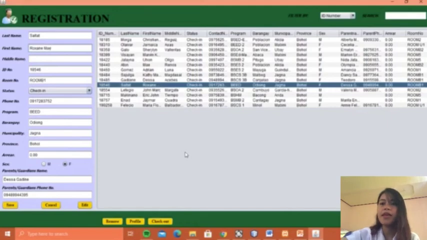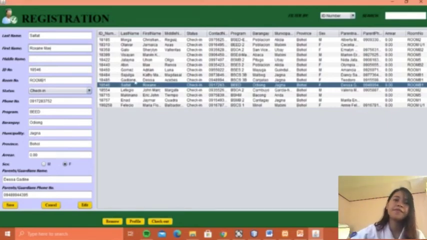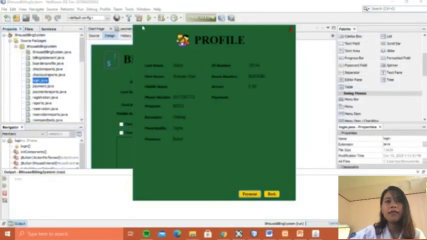Next is the profile button. Once I click the name Roxanne in the table and click the profile button, another frame will appear. The profile of Roxanne will appear here. And then the registration frame will dispose.